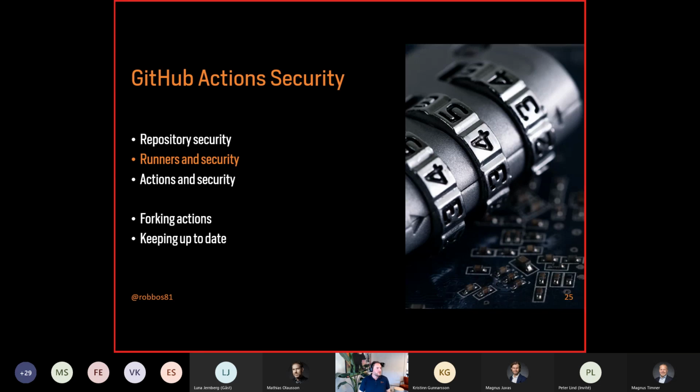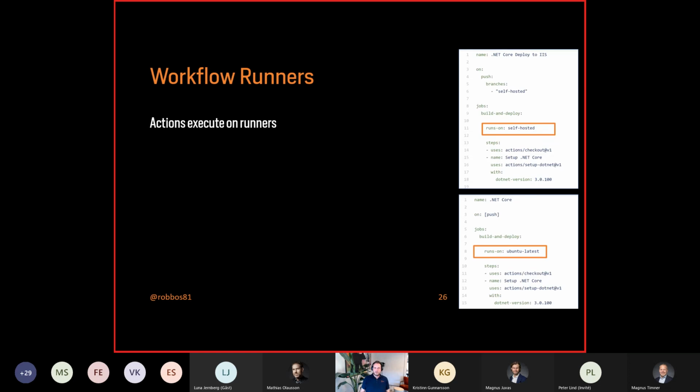All right, that concludes the repository security. Let's dive into anything that goes around your runners. Because the runners are the things that are executing the actions, workflows, all in an environment. You install that as an agent, for example, on your own environment, or you use a GitHub hosted runner.